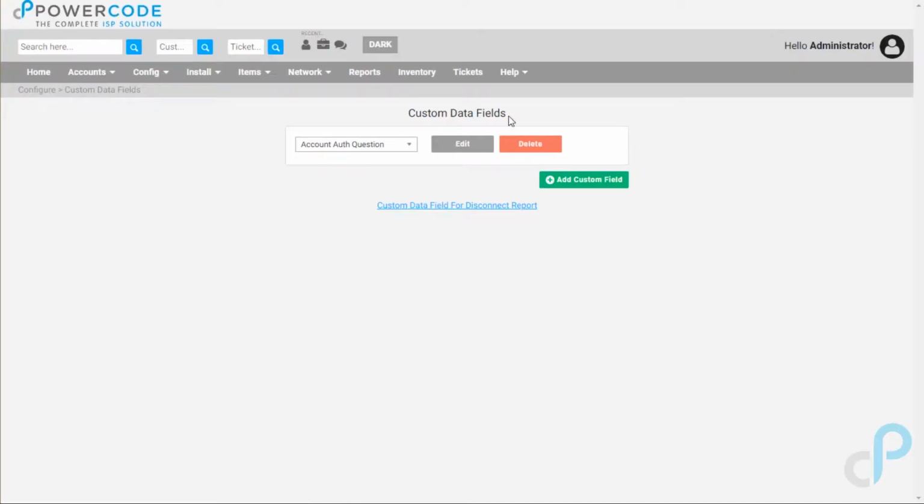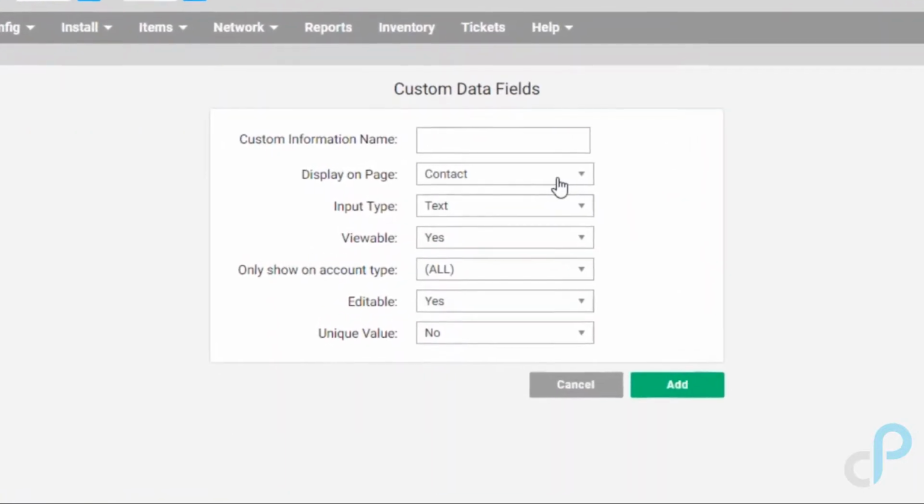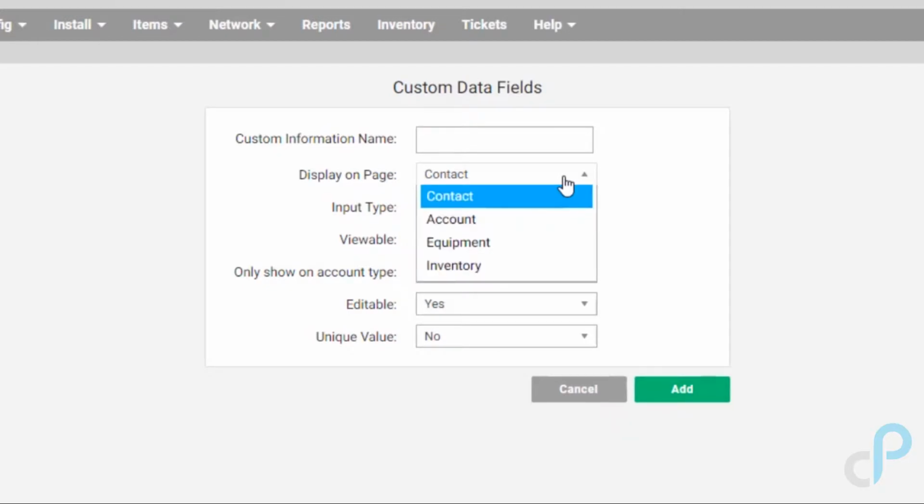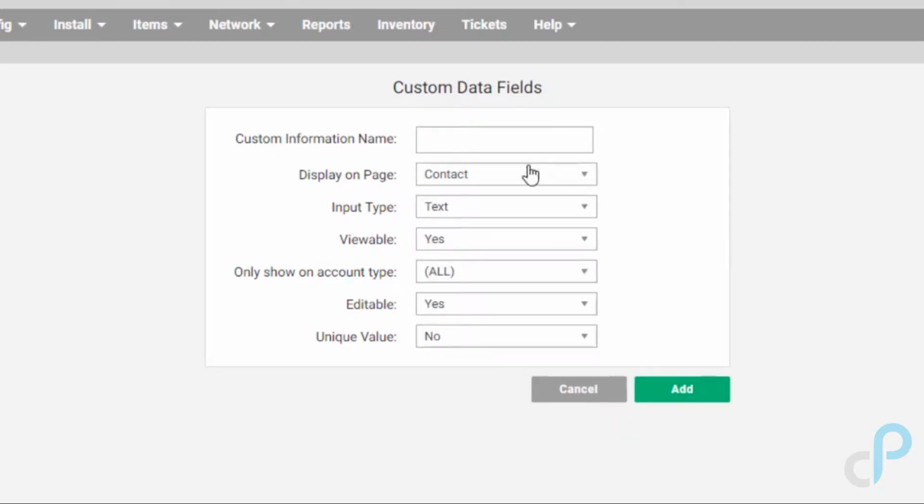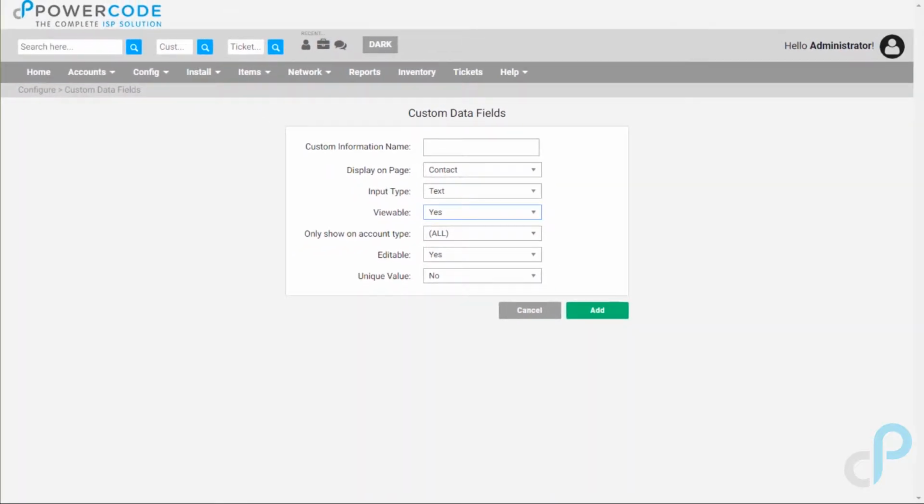So you can choose to add a custom field and then where you want to put it actually. So those ones we were looking at right there were displayed on the contact page. You can also put it on the account page, on the equipment itself, or the inventory. You can choose the name, what type of input you're looking for, whether or not you want that on or off basically, which accounts to apply it to, and then whether or not it needs to be a completely unique value within the system. That would be good for if you're looking for a MAC or maybe a serial number for specific types of equipment. Once it's there, that'll be available on the specific tab you put it on.